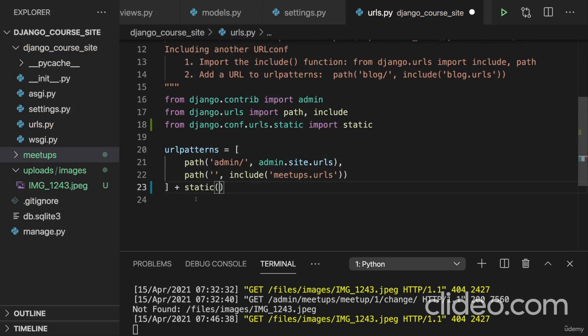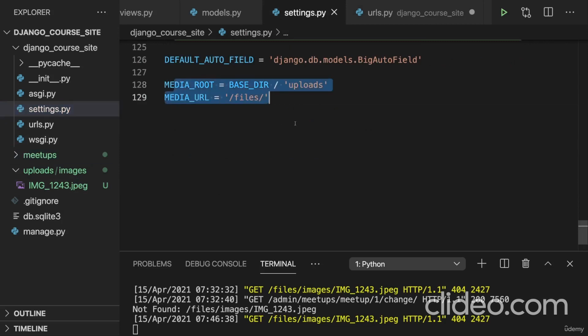Now here we want to serve our upload folder under a certain URL, under a certain path that can be requested by the browser. And here I want to use the values defined in my settings. That's the uploads folder, and that's the path that should be used by the browser to then request my files.